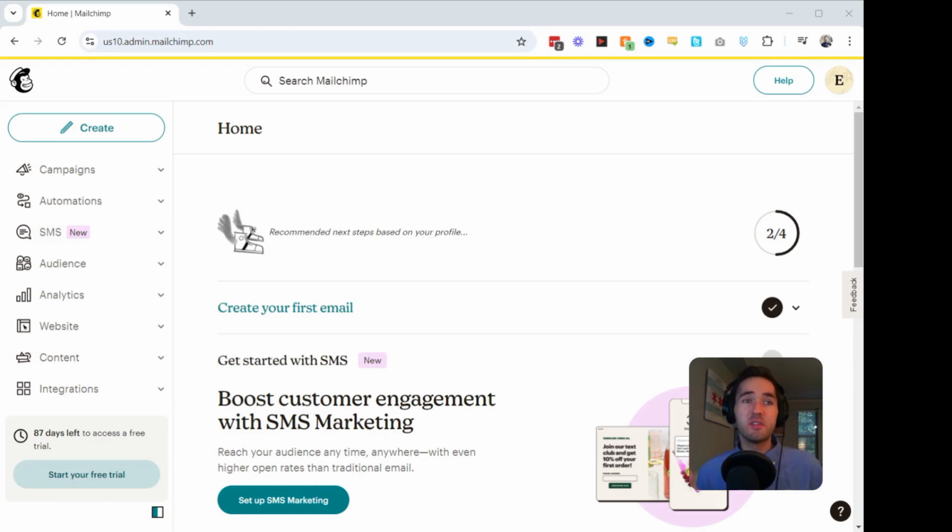So first things first, make sure your PDF is ready to go. It needs to be less than 10 megabytes big. If it's a document that you've created in Word or Google Docs, you can export it as a PDF. Just make sure it's under that 10 megabyte limit. Now that we have our PDF ready to go, let's head over to Mailchimp.